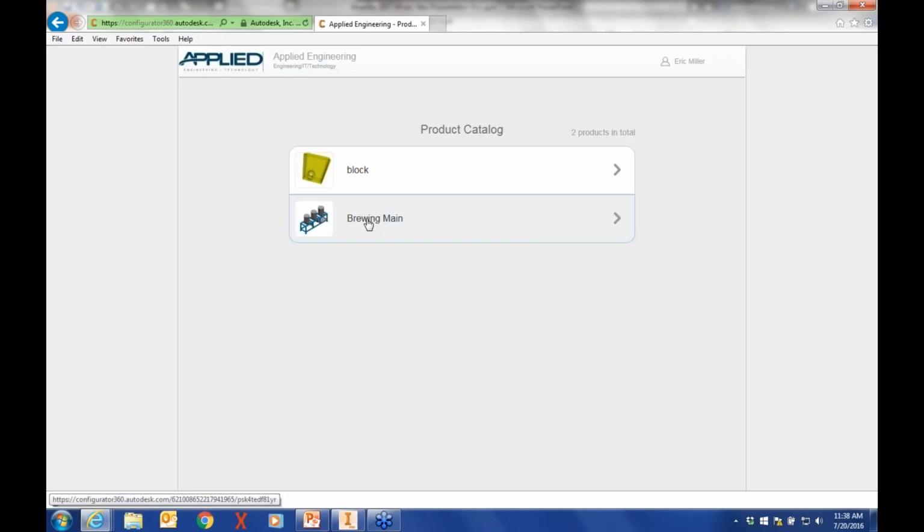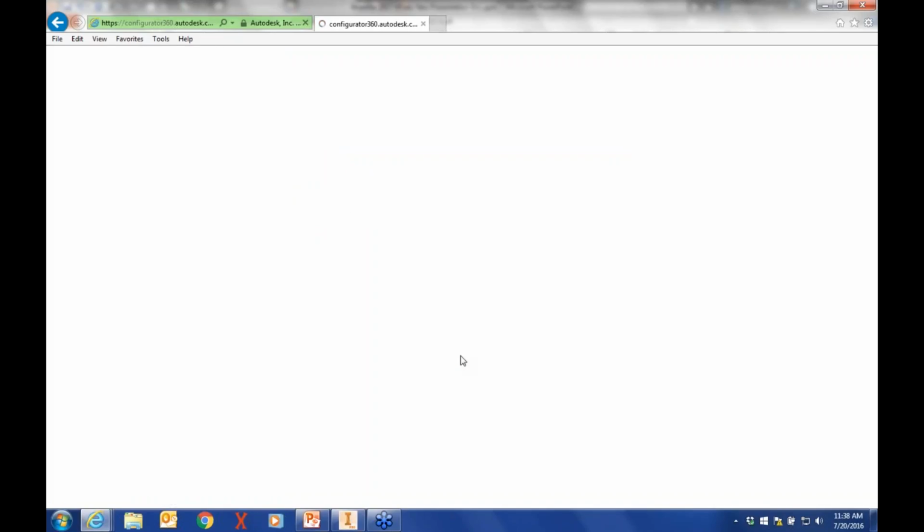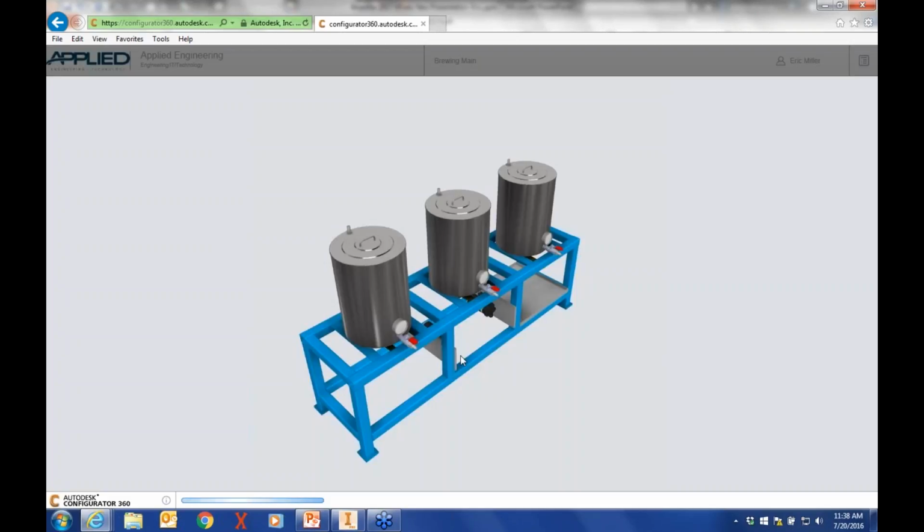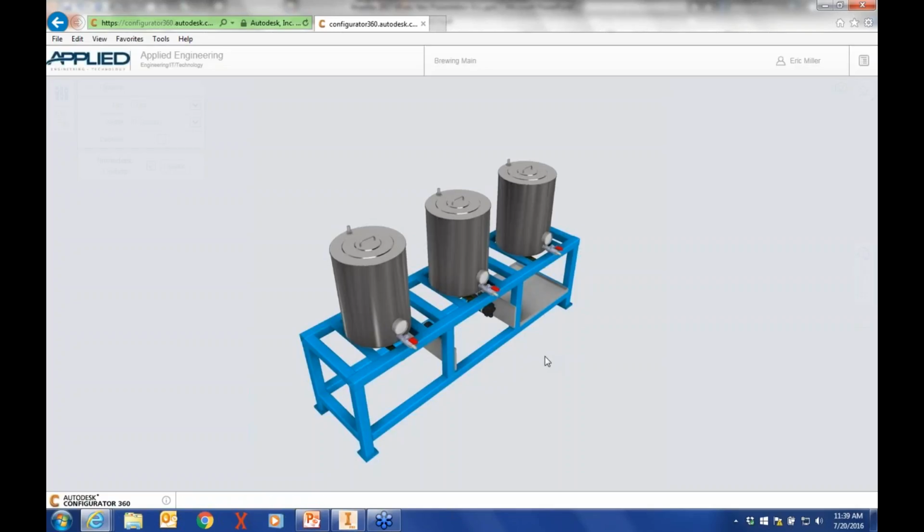But let me show what it would look like for your customer to be able to choose one of their products. So here's my product catalog. I've just got a couple out here, obviously. This is one I think I stole from Autodesk, this brewing main. We click on the product that we want to look at, or choose my options, and based on those iLogic rules, obviously you can control assemblies, control parts. So it's opening up the interface here now.